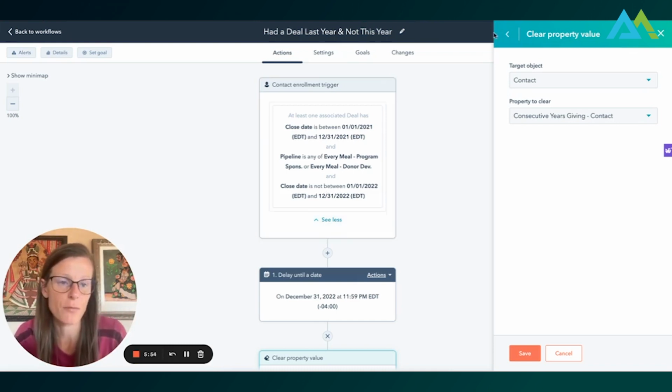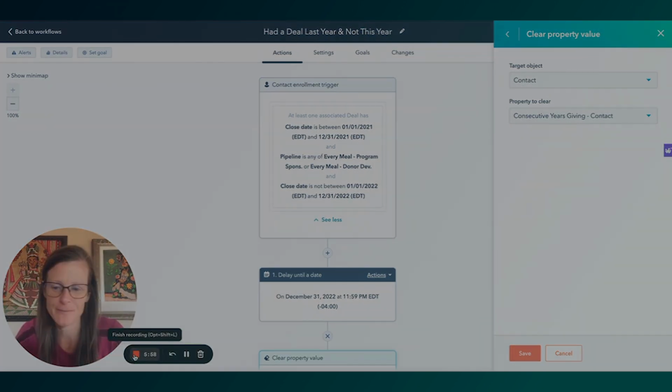So those are some things that I know are important for nonprofits to capture. Hopefully that's helpful to you. Let me know if you have any questions.